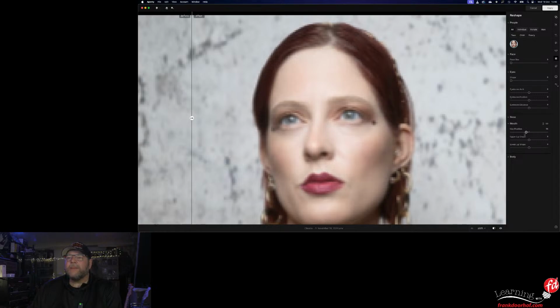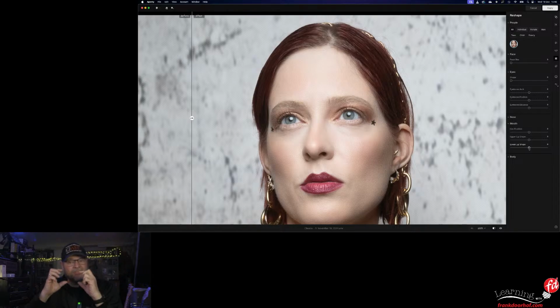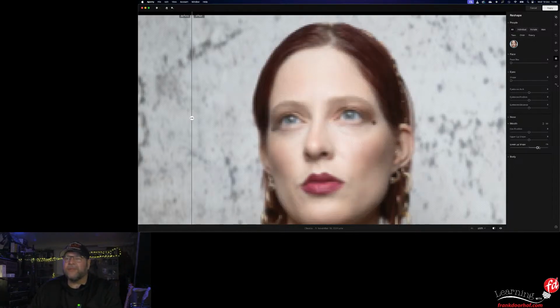Lips position, same here. You can move them, you can move them down. You can change the shape of your upper lip, make it smaller. This is something that can be interesting because with makeup, sometimes you make your lips a little bit too large, and then when you have software that can just correct the makeup a little bit, I wouldn't have any problems with that.